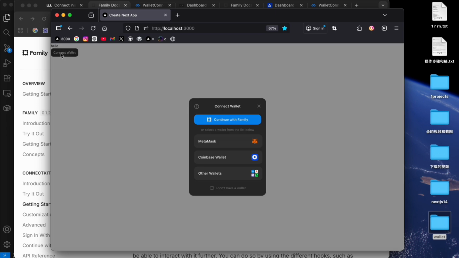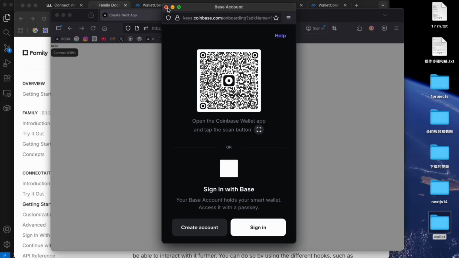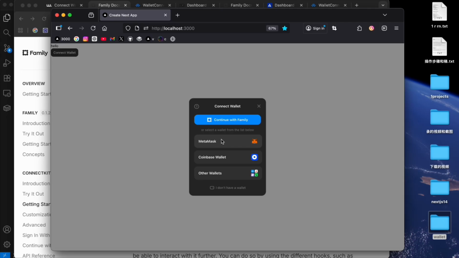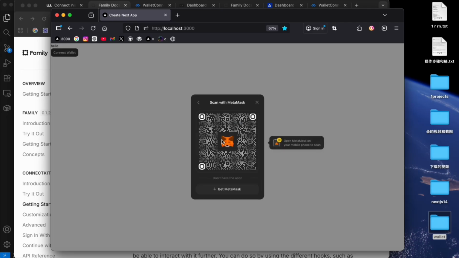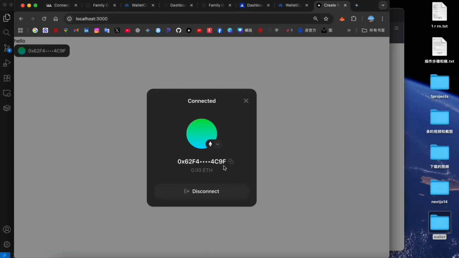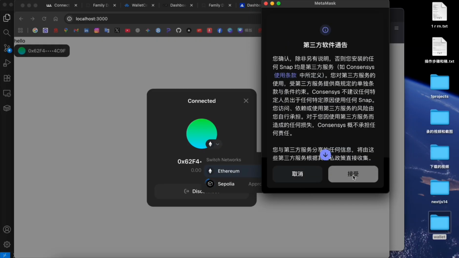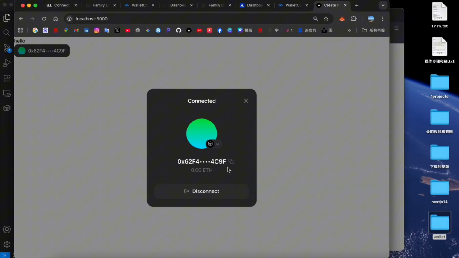So we got this: connect the wallet, WalletConnect and Family. This is a Family account. And this is MetaMask and Coinbase, and other wallets through WalletConnect and MetaMask. You can scan and log in, and Coinbase logs in through Coinbase. Perfect. And MetaMask. Okay, I try my MetaMask. Connect. Oh, connected. And we can switch to Sepolia and Etherscan. Change to Sepolia, connected, and change to Ethereum, connected, and you can disconnect.